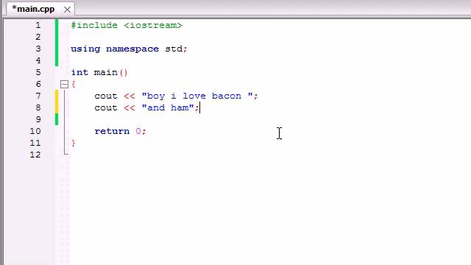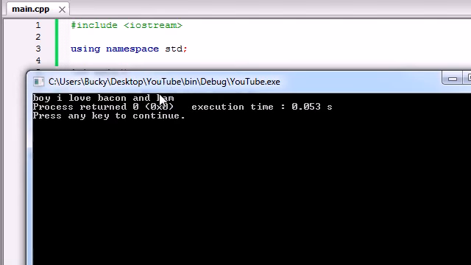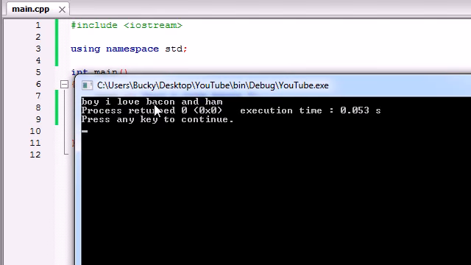So you might be thinking, alright, I have a feeling I know what this is going to do. On the first line it's going to print out boy I love bacon, and on the second line it's going to print out and ham, because that's how it appears in our code. But if you go ahead and build and run this, it says boy I love bacon and ham all on the same line.